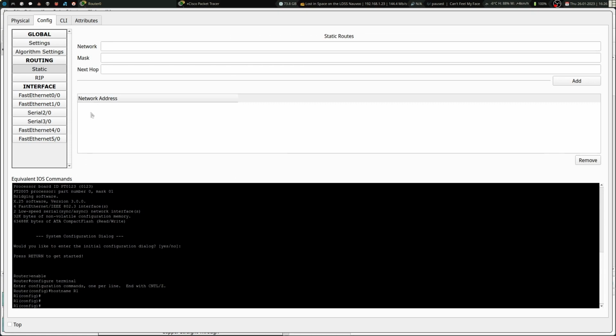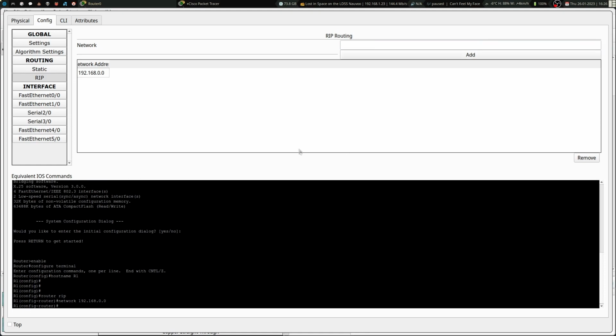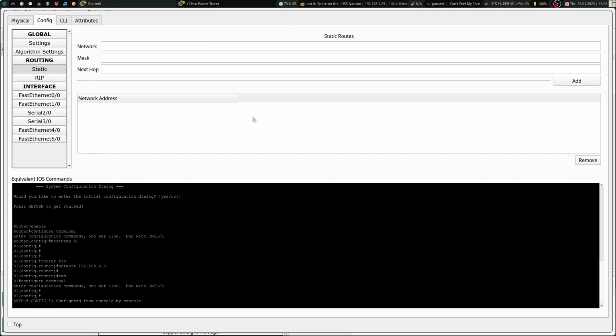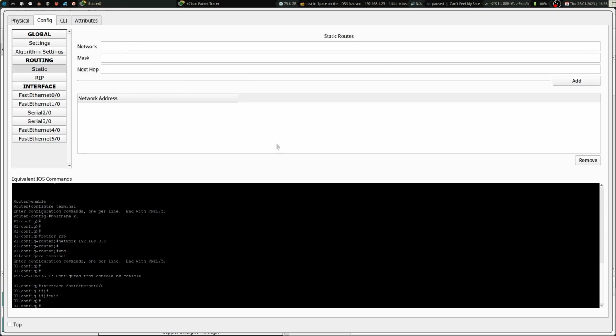So routers, of course, have different IP settings you can set, or routing. For RIP settings, you can add your different network addresses here. So if I go 192.168.0.0, I can add that in, and now that's a network that I have enabled that RIP will look for or add to its routing tables. And then you've got your static routes and so on. So again, here your interfaces. Oh yeah, static.